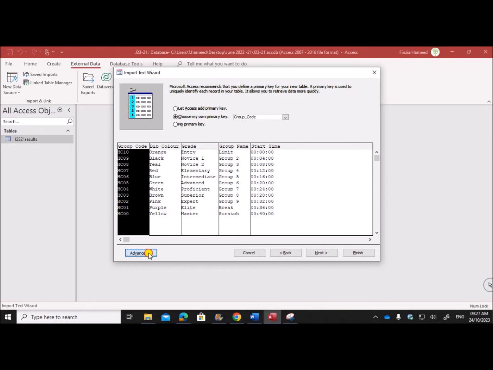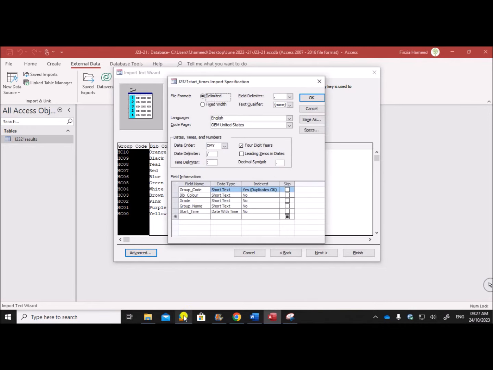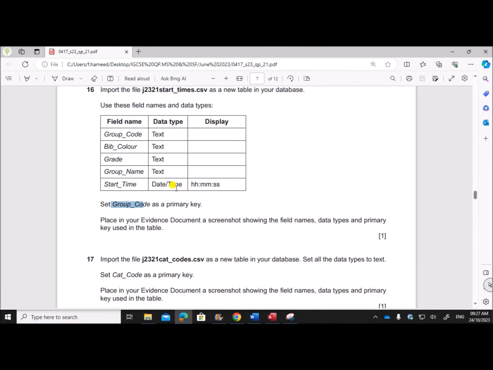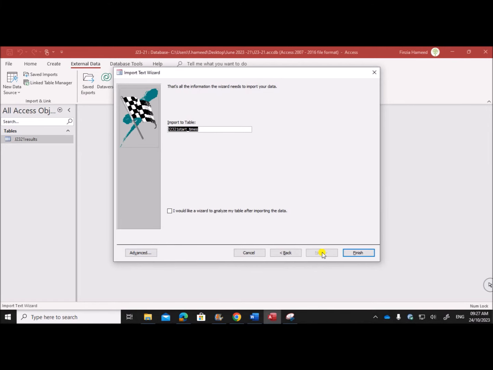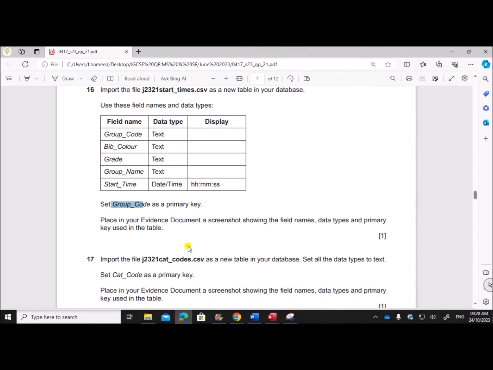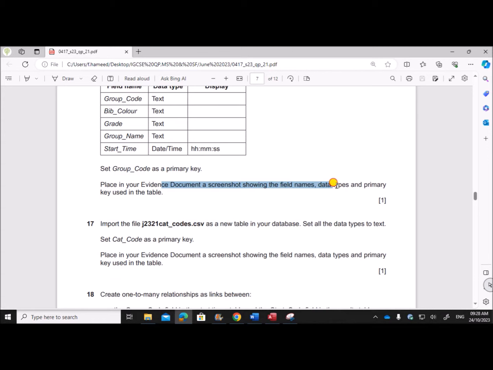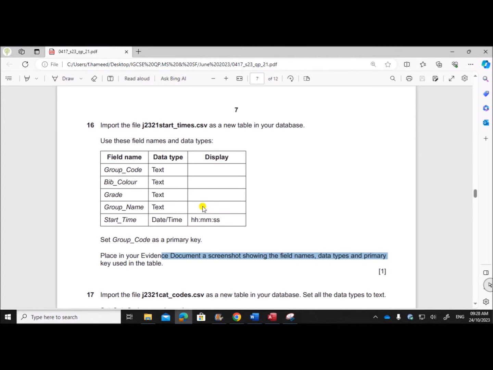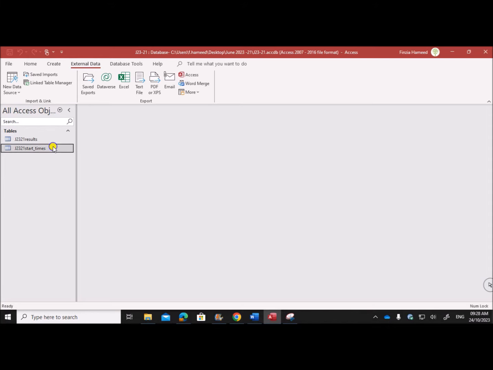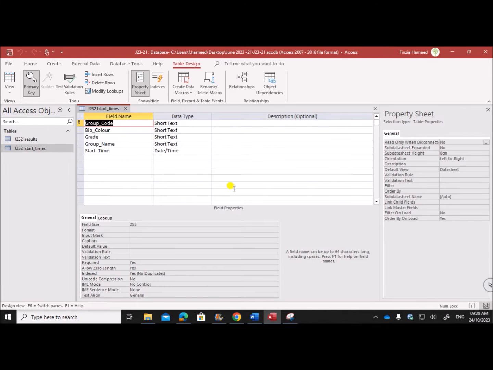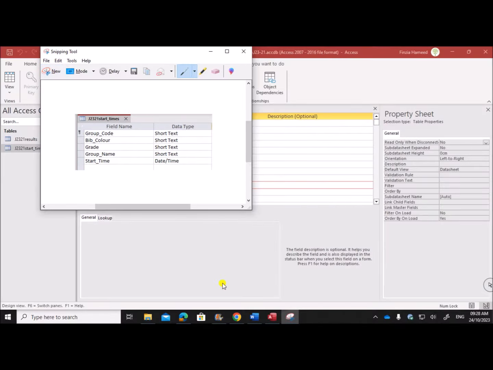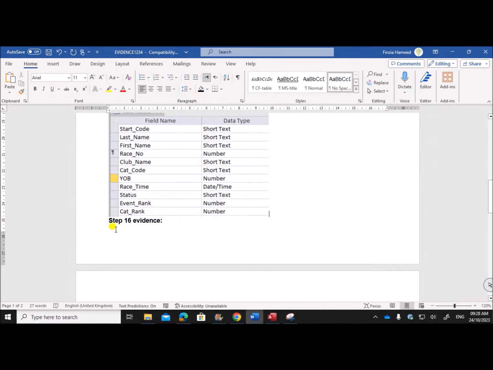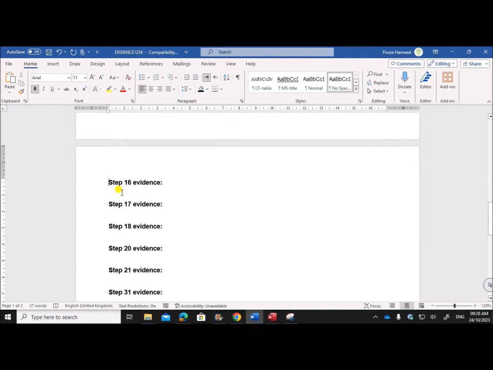Now let's check the data types. Click on Advanced. All of them are text except the start time, which is date and time. So it's shown as date and time. Okay. Next. Finish. Place in your evidence document screenshot showing field names, data types and primary key used in the table. So design view of this table. Let's take the screenshot. That is your step 16 evidence.